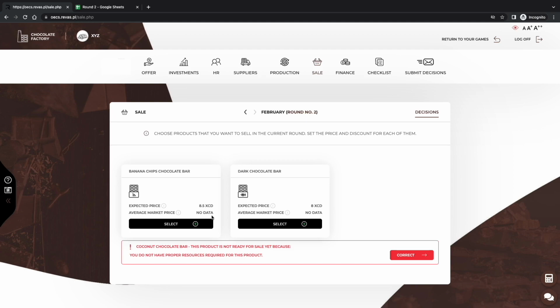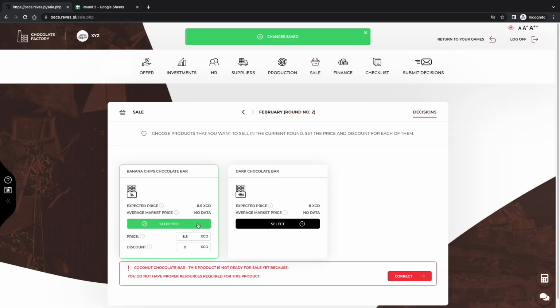So let's turn on the Banana Chips chocolate bar using the Select button. 2 fields will appear, one for entering the price and the second for entering the discount. The expected price will automatically appear in the price field, but you can modify it according to your strategy. The discount is not obligatory. You can use it to make your offer more attractive. The customers will pay the final price reduced by the discount. In this way, we have prepared the first product for sale from scratch.